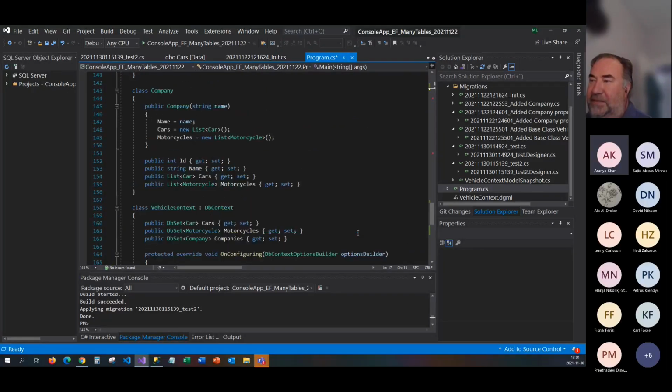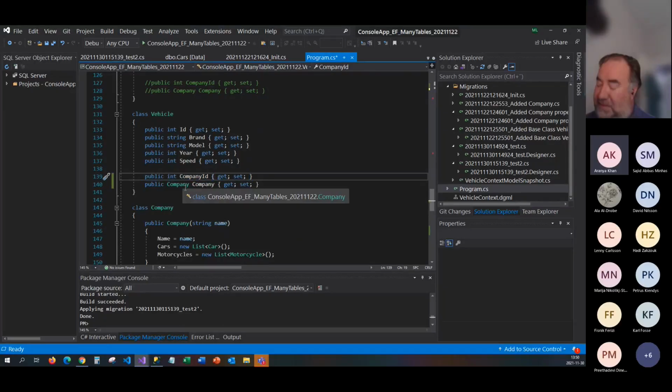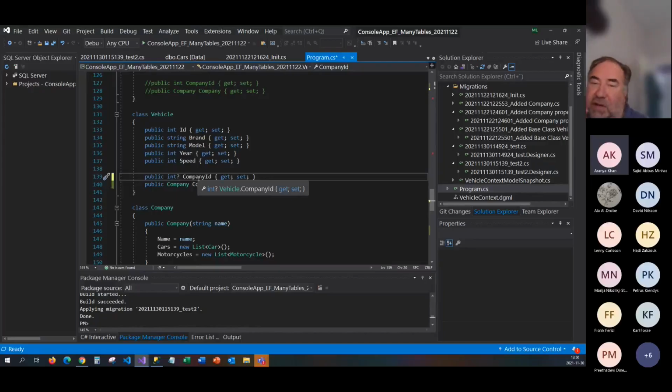Let's see, in the vehicle in this case, you see we have this line company ID. We could set a question mark here after the int. And this question mark is meaning that it's nullable. So it could be nothing actually. Without this question mark, we have the connection telling it that it must be a number. So that is actually the thing it's complaining about.